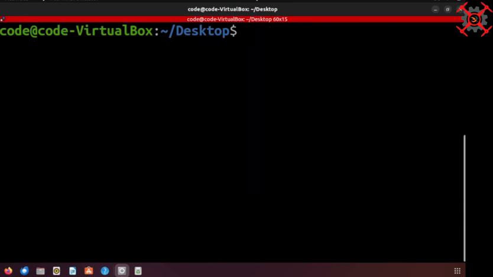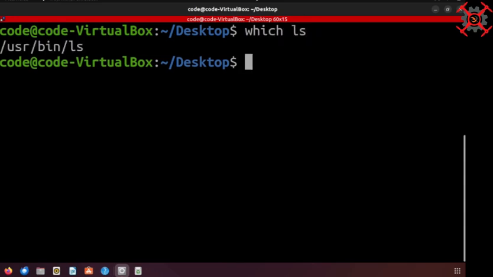So let me try which ls. Naturally in our Linux systems, everything is a kind of file. There's a concept called FHS, the file hierarchy system, which Linux uses. Everything here is a kind of file. If you connect your USB drive, the pen drive, it will be considered as a file. You connect a camera, again it will be considered as a file. Everything here is a file.